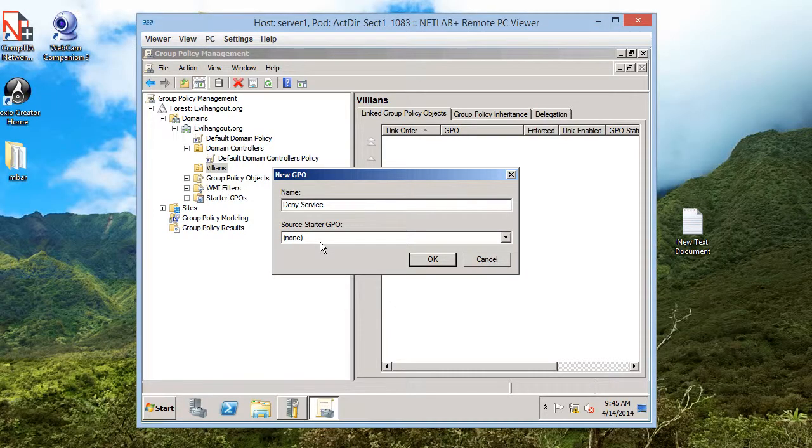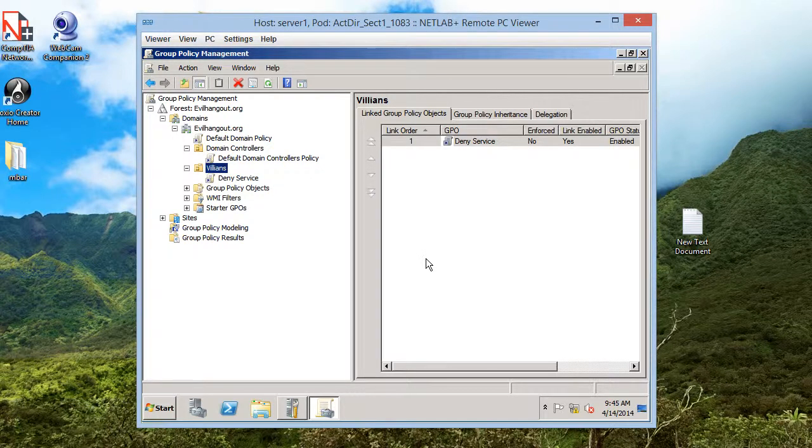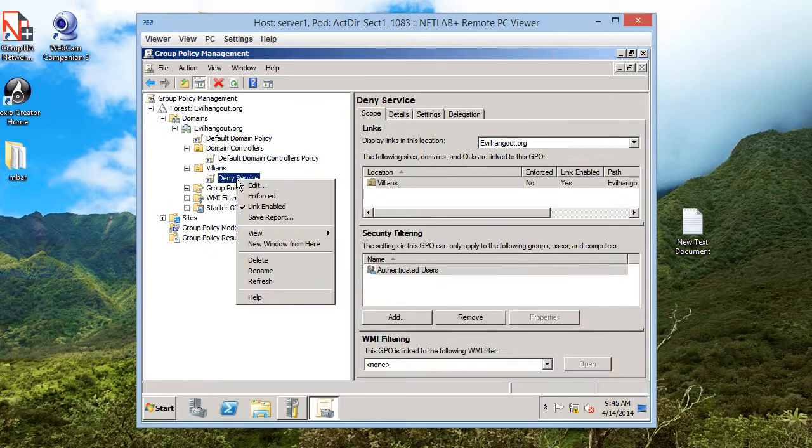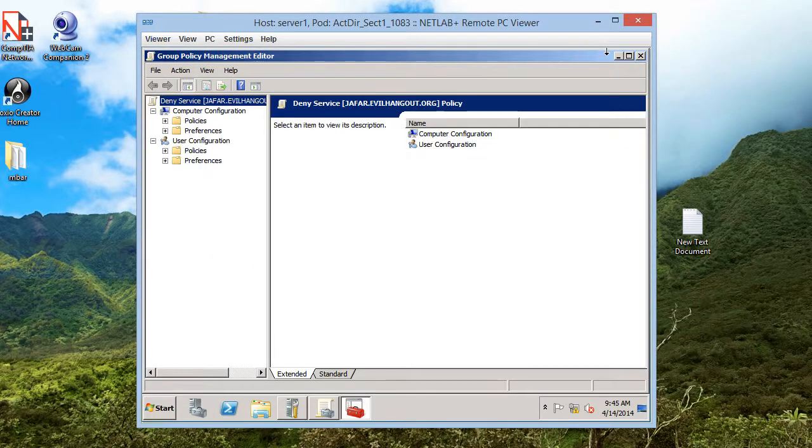And a starter GPO is a base GPO that you can actually create and save under starter GPOs, and then it can go ahead and be applied very quickly once you make certain changes to it to any OU. So that's also something that's good. So I'm going to say deny service. There's nothing in it right now, so it's actually blank. But the way to get into it is we right click it and hit edit.